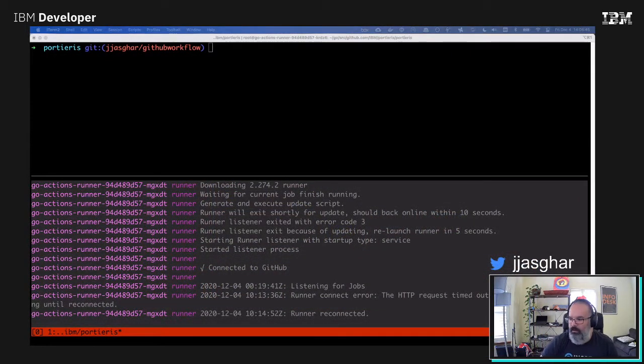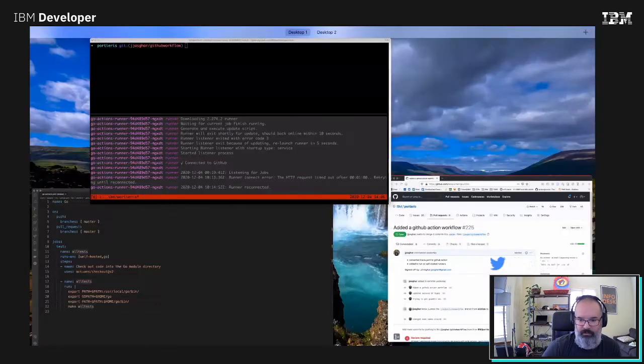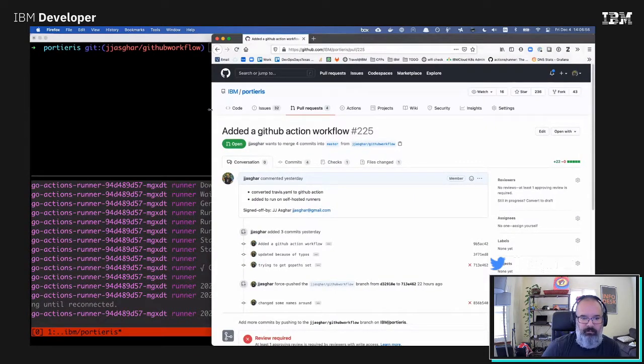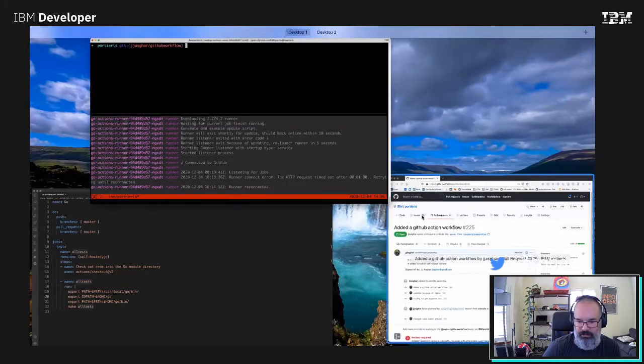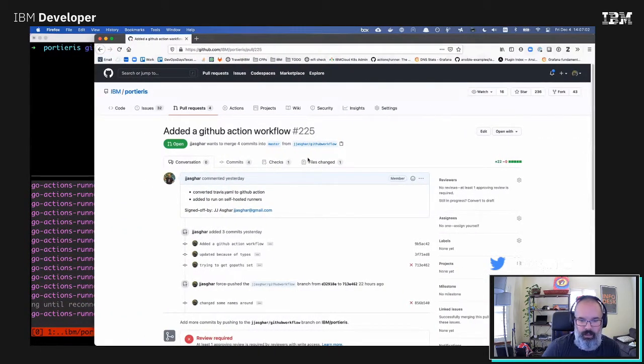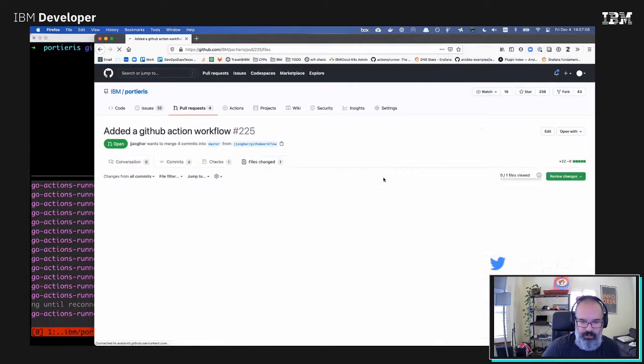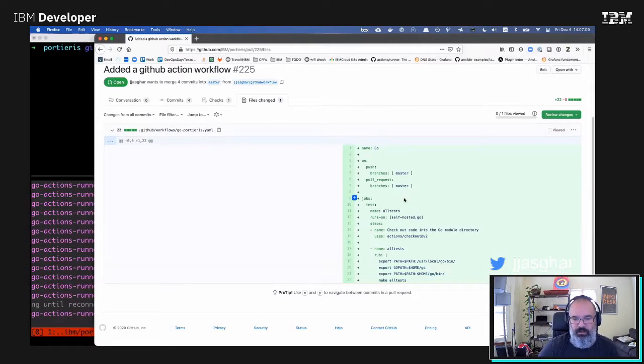So let's go ahead and change over to my screen. There we go. Okay, so as you see here, I have this project called IBM Pertatis. I don't know how to say it, and I have created a workflow here. This is a very simple Go GitHub Action workflow. Most important part right here is the self-hosted Go. So that actually tells it, hey, run it on a self-hosted machine.